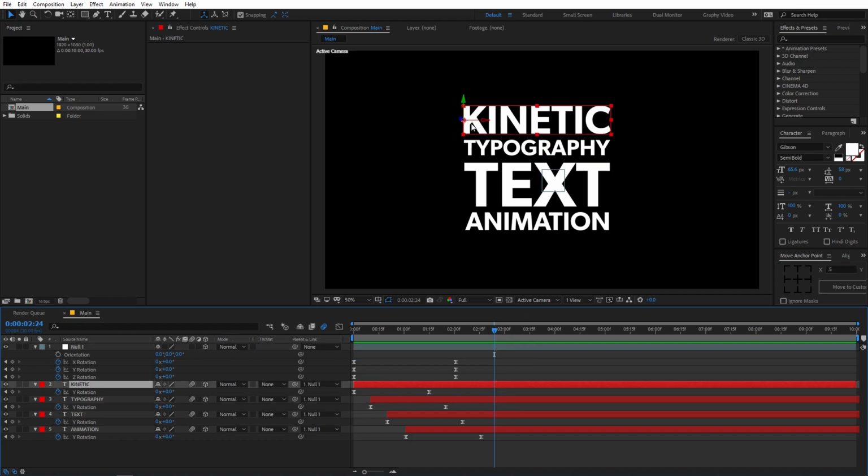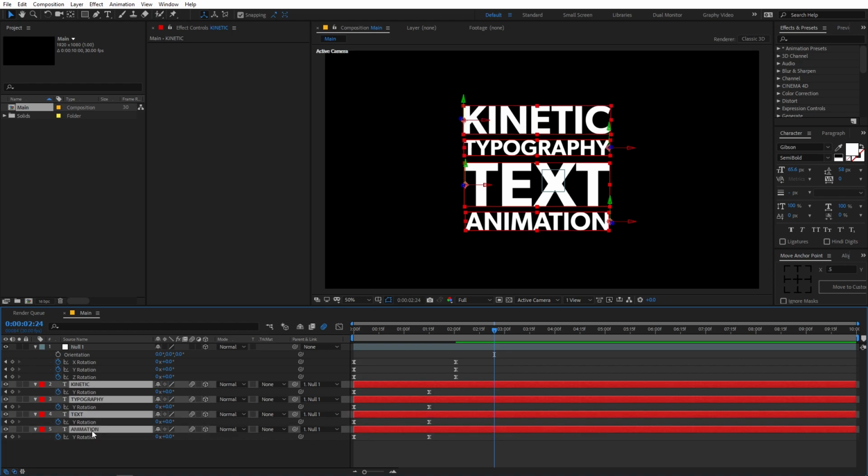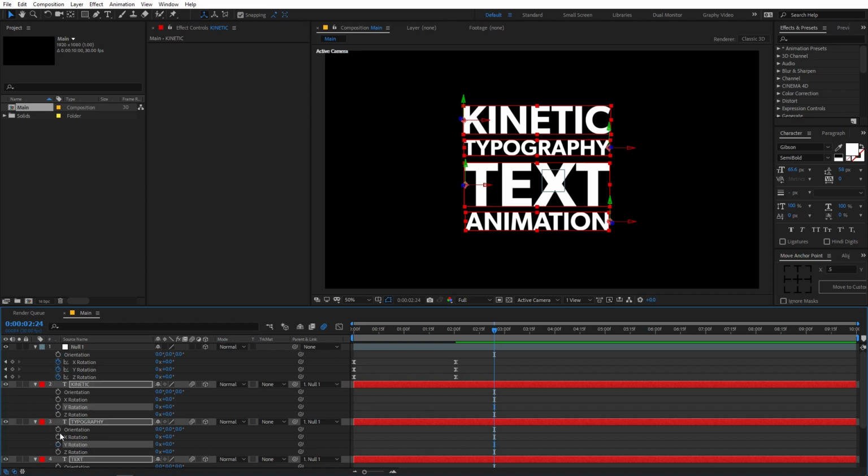Let's say you don't want the text to appear from here, you can animate it along some other axis. Let me just quickly show you. Let's select all these and place them in the beginning, and then press R for rotation, and let me just quickly remove the Y keyframes.